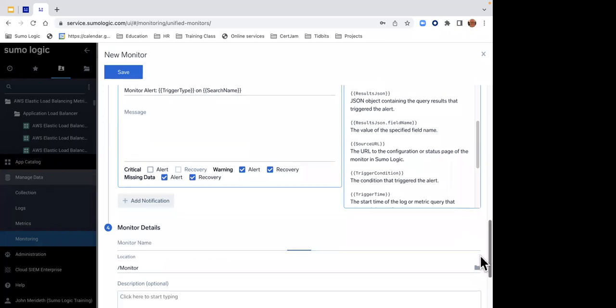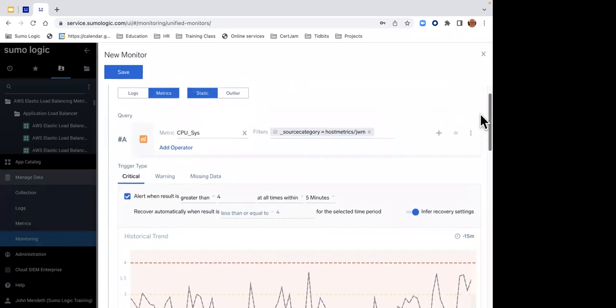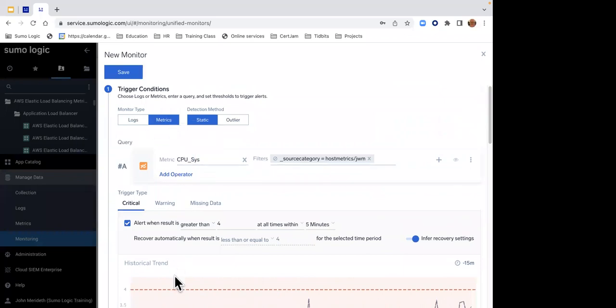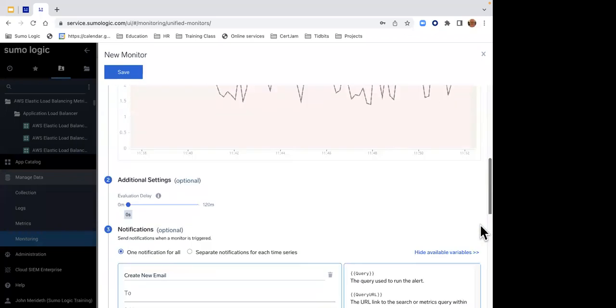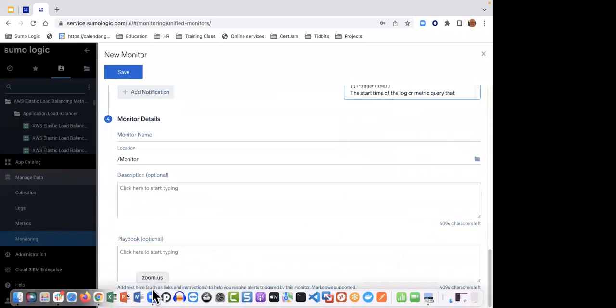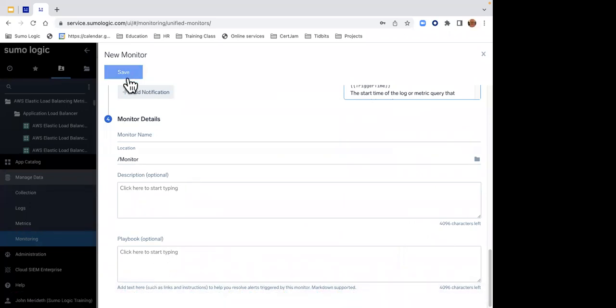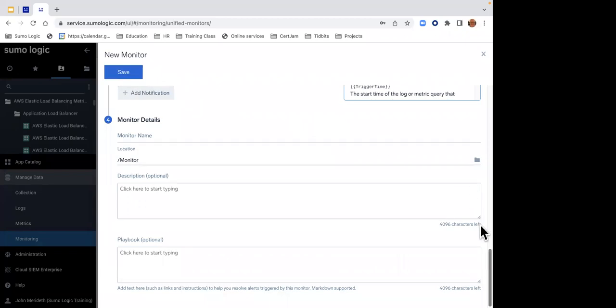What's funny to me is I'm used to user interfaces where it drives you down the page to fill it out, and then the save button is at the bottom, after you've completed everything. But the save button is up here at the top. So I find that interesting.